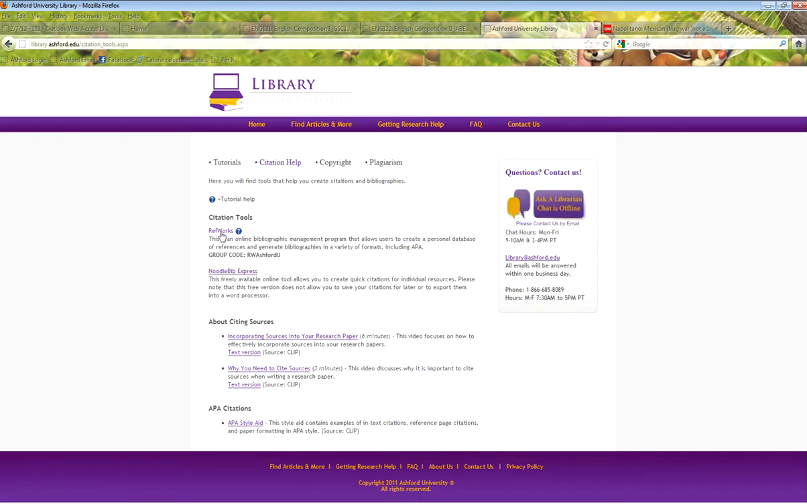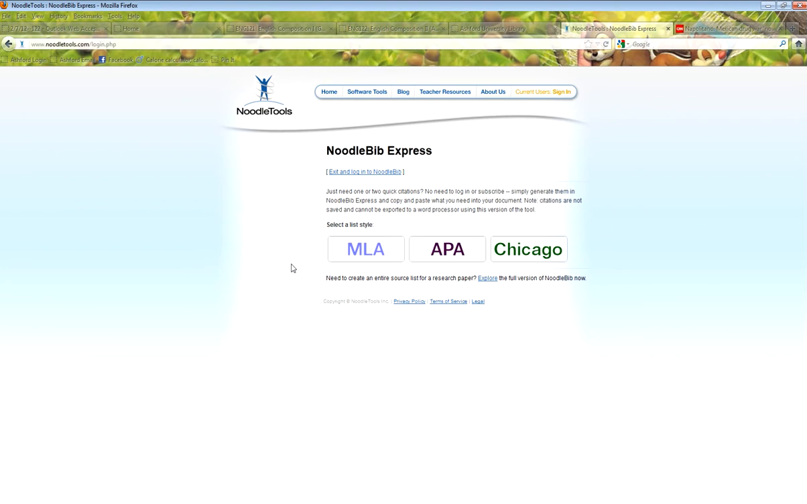There's two tools here. One is RefWorks, and this is an online bibliographic management program that allows you to create a database of your references as you work on a particular project. So this is also a super strong tool to use as well, but I'm just going to show you Noodlebib Express today. So I'm going to click on that. And here's our home screen.